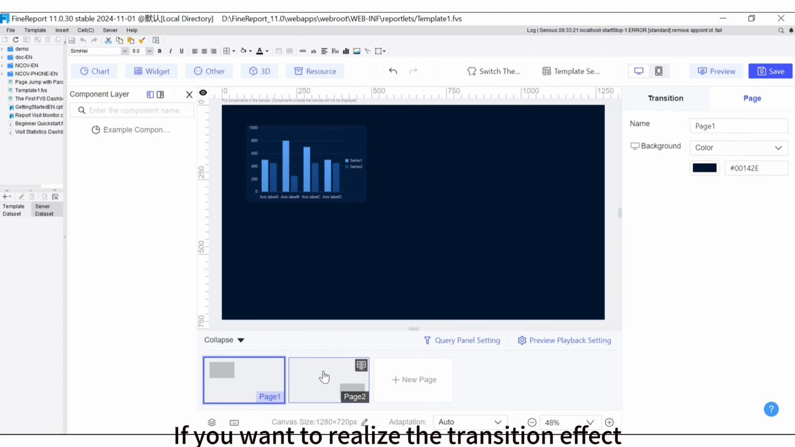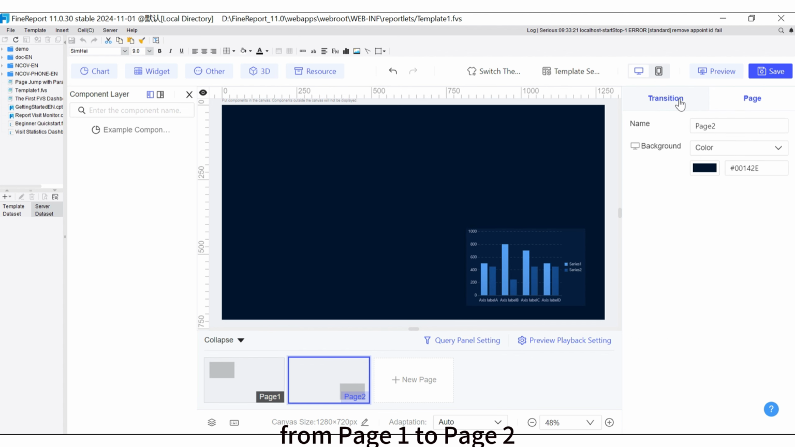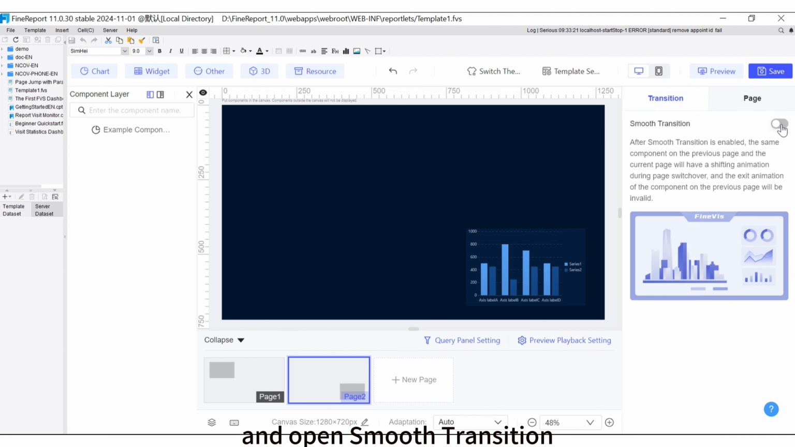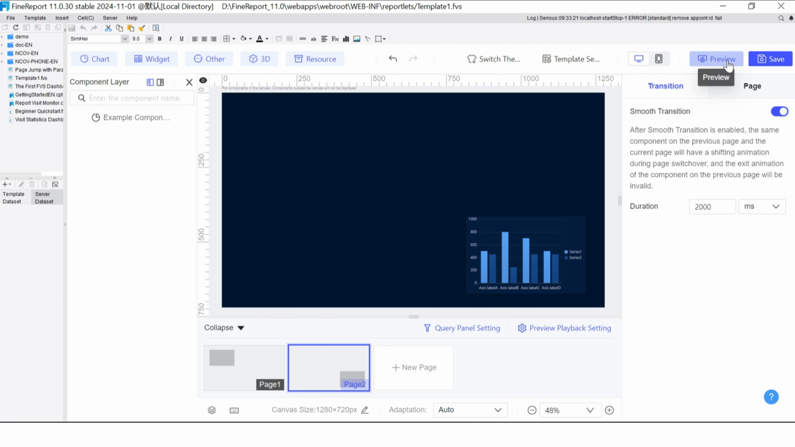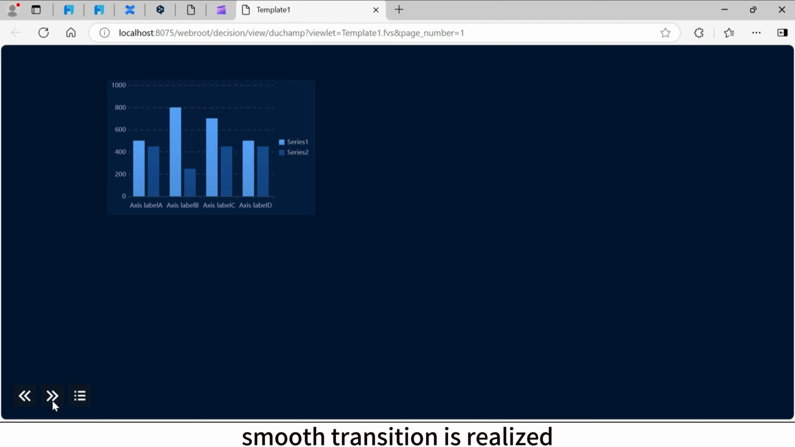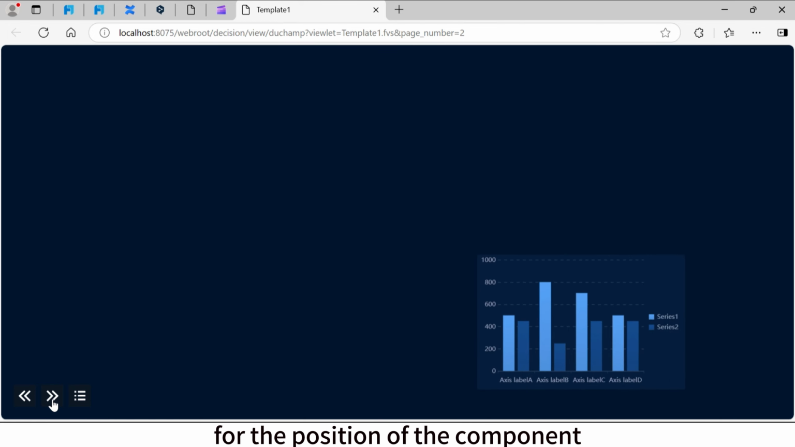If you want to realize the transition effect from page 1 to page 2, you need to click Transition in page 2 and open Smooth Transition. Click Preview. You can see that the smooth transition is realized for the position of the component.